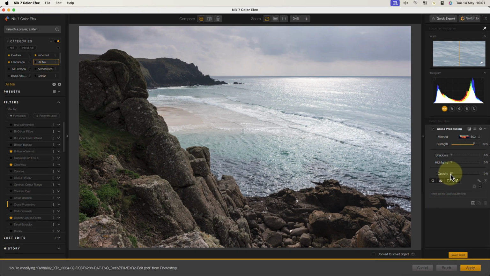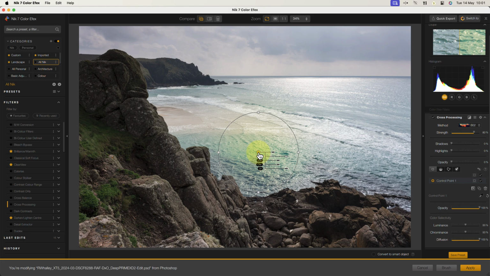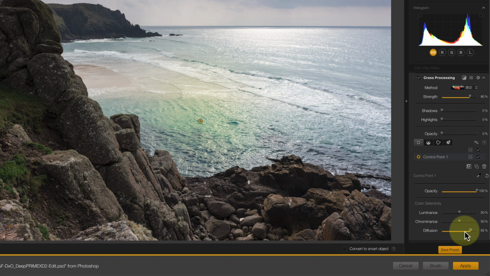Let's reset the slider now because I want you to see what happens when I add a control point. I'll click on the control point icon and then on the area of the image that I want to apply the effect to. Now we only see the effect in the area selected by the control point. But notice what's happened to the filter's opacity slider. It's been reduced to 0% to hide the effect on the rest of the image. It's now only where I add the control points that we see the adjustment.